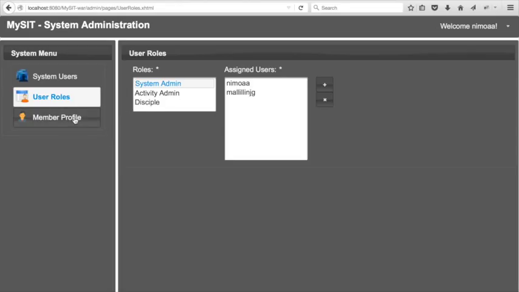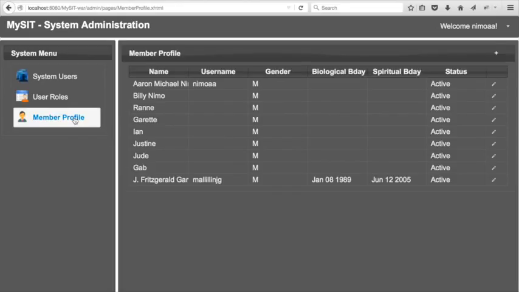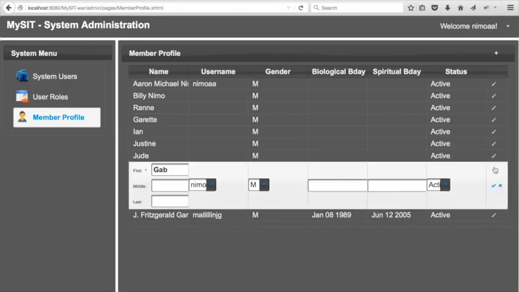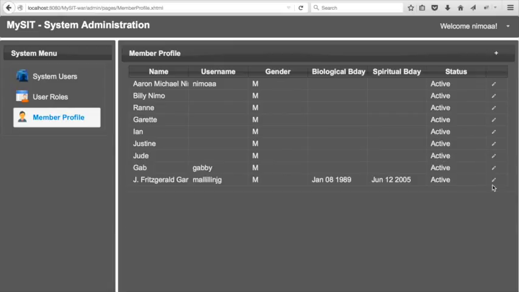Moving on to the member profile. Here's where some personal information of a user will be stored. So just as I have mentioned earlier, the interface here is similar to that in the system users. So I think what I would just like to do here is to assign the user Gabi that we created earlier to this row here. Then save. So this member profile will be associated to the username Gabi.